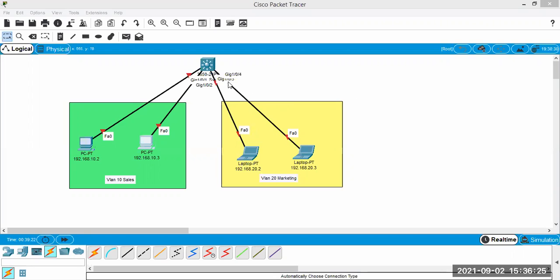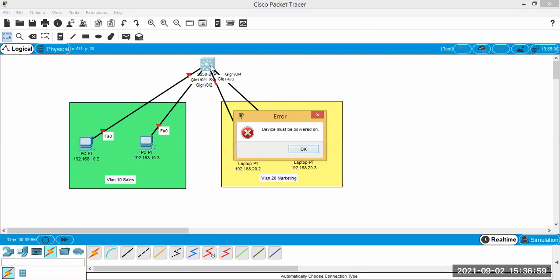Same as that for these two systems. For these two also we have to do like this. This is 1/0/3, and this is 1/0/4, and this will be VLAN 20. So we will copy it and paste it inside this. We'll move into the CLI here.